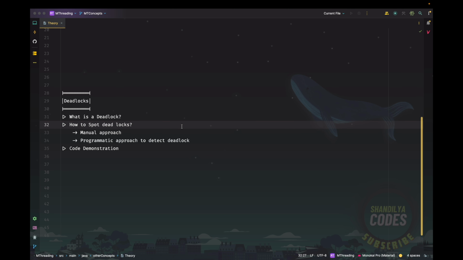So how can we spot deadlocks in our code? There could be two approaches. One is the manual approach, the other is the programmatic approach. So let's learn about the same. Well, detecting or spotting deadlocks at compile time is not an easy task. This is so due to multiple reasons.